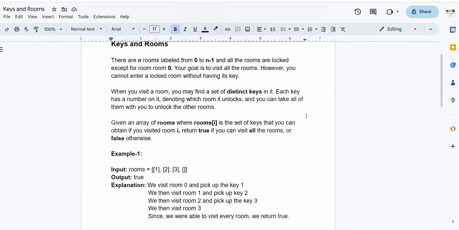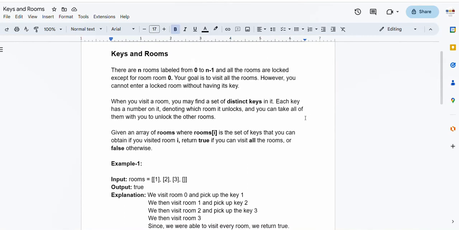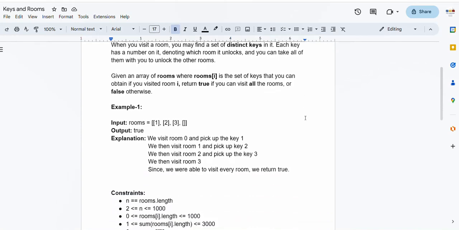Now, we are given an array of rooms where rooms[i] represents the set of keys that the ith room has. We have to return true if we can visit all the rooms starting from room number 0, which is unlocked, or we have to return false if we cannot visit all the rooms. Fine, so let's see an example.